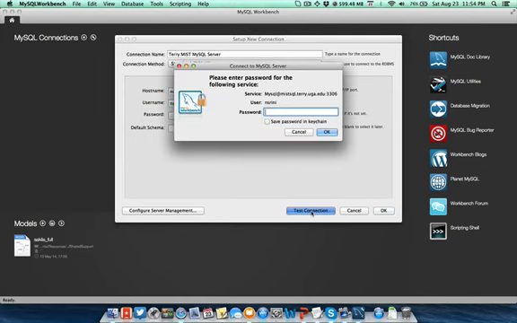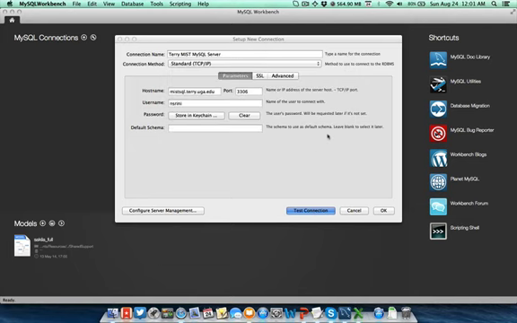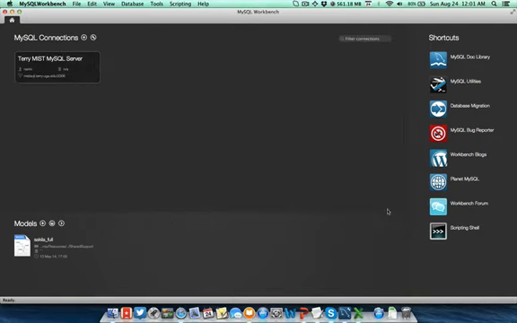And then it should ask you for your password. I'm going to type a password in here. After you enter your password, it should work. You should have access. And the password is as I mentioned. And so you hit OK. And you should have a new MySQL connection.